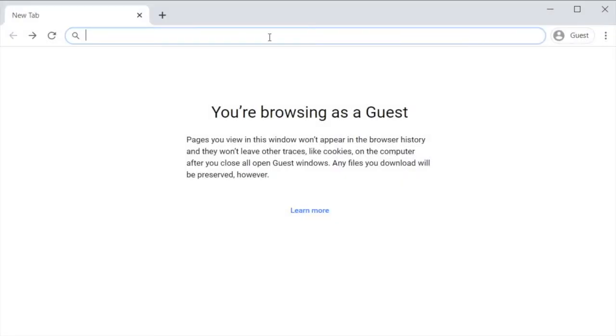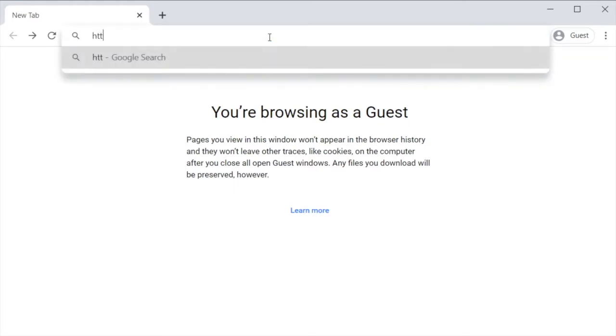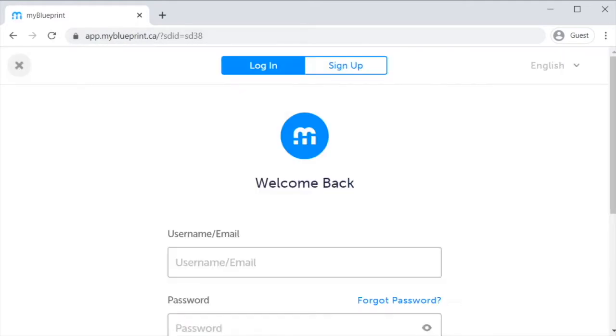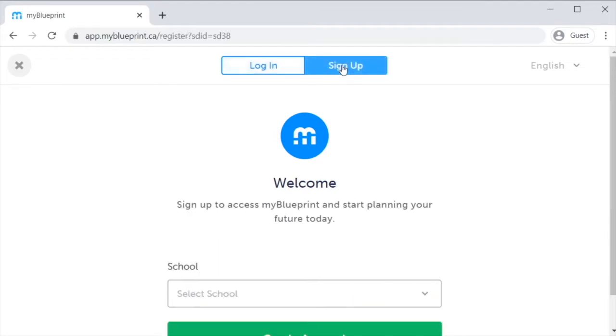Welcome back, Breakers. In this section, we'll be setting up our My Blueprint account. Go over to myblueprint.ca/ST38, and you will be directed to our district's own landing page. Once the page is loaded, you want to navigate to the Sign Up button at the top of your screen. Using the drop-down menu, select our school, Burnett Secondary, and hit Create Account.